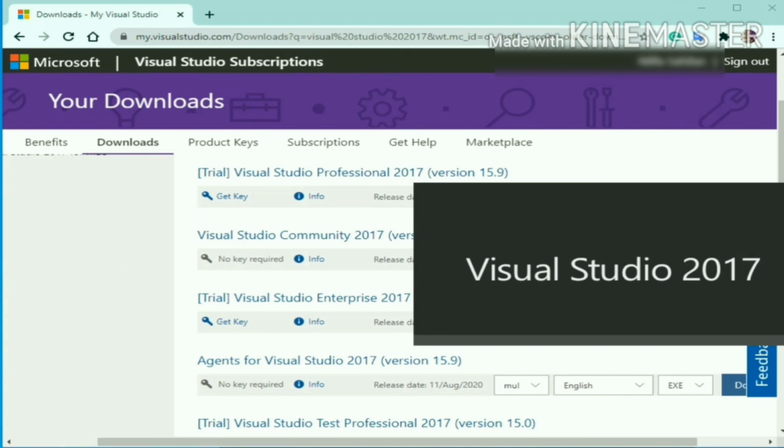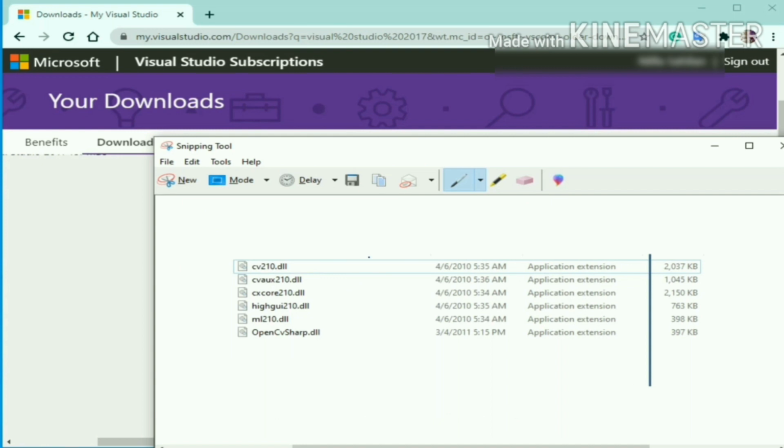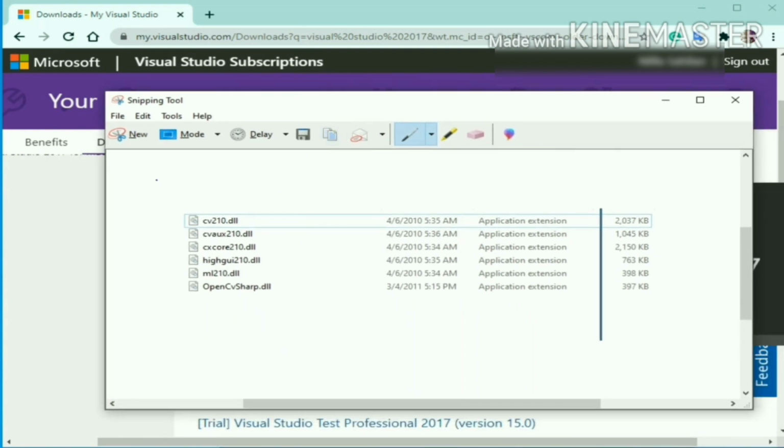In this session, I'm going to use 5 DLL files. These are the files I'm going to use for image processing purposes. The last one is the OpenCVSharp main library. There's another installation guide for that one also. First I'll show you the installation process of these 5 libraries.